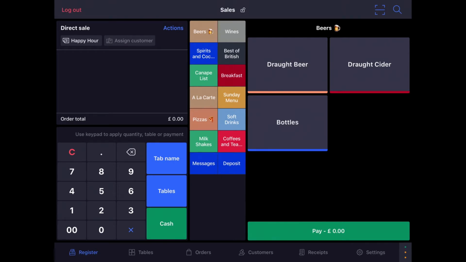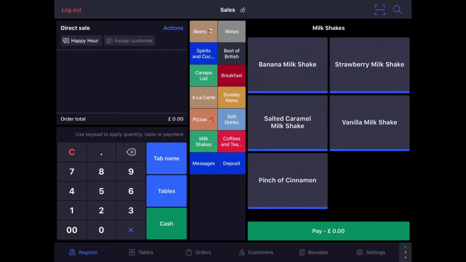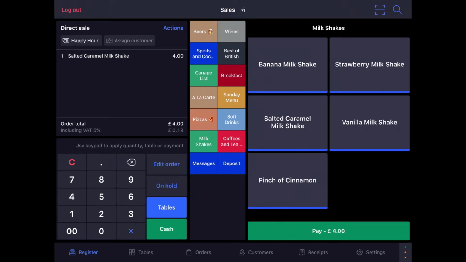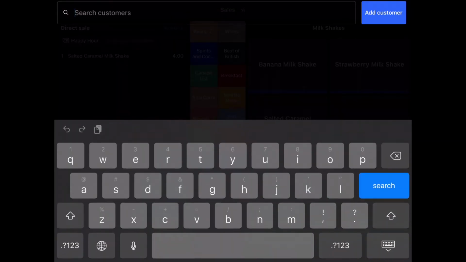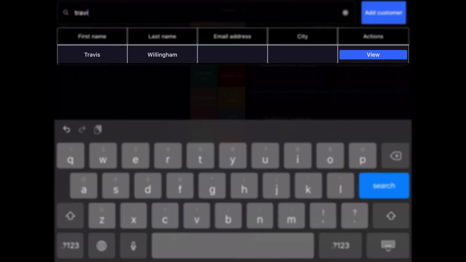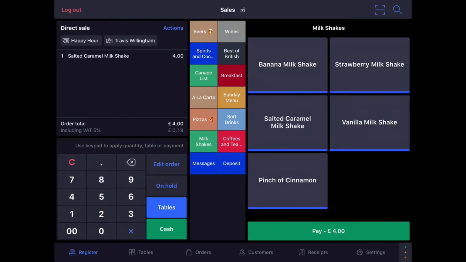We'll see that a customer has come in and ordered a salted caramel milkshake to go, and we like to track our regulars here. So to assign a customer to this order, we're going to tap the Assign Customer button just above the order, and we're going to search for our regular who we recognize. Seeing his name pop up, I'm just going to tap the line with his name on it. We can see that he has been added to the transaction, and we can collect payment.